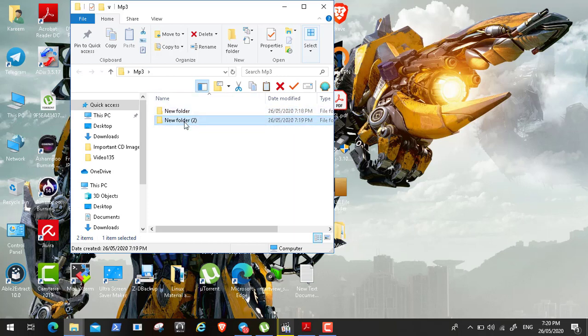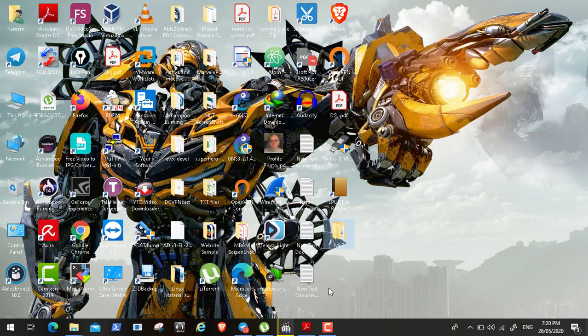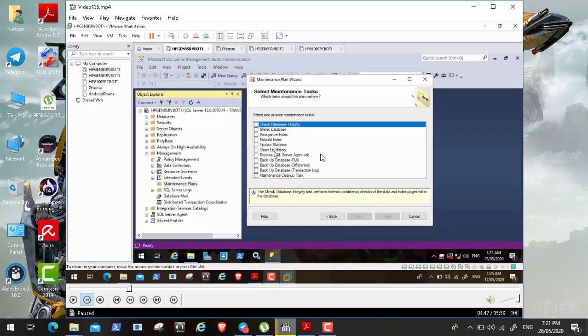But in differential, it will take only the new one. Okay, so this is the difference between differential and full backup. Also, here is another thing, it's called transaction log.